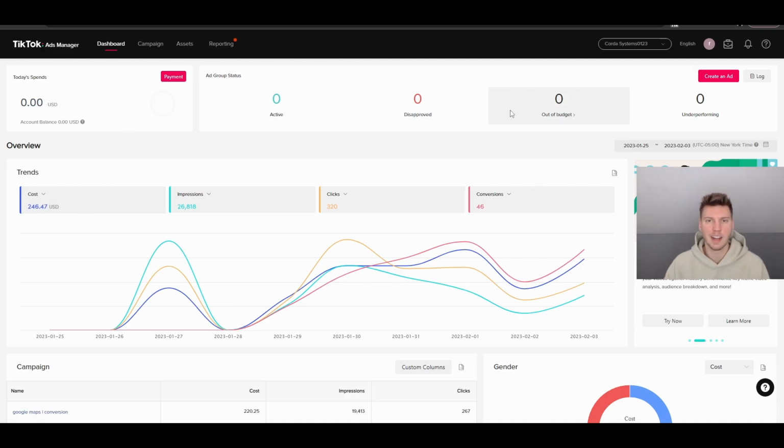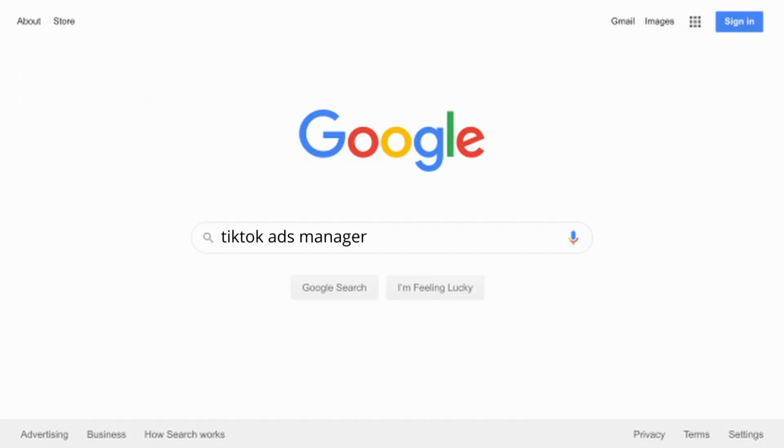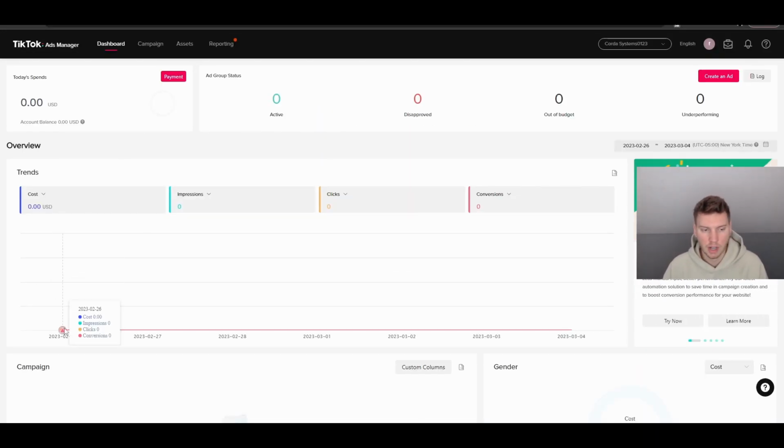So first things first, how do I get here? How do I get to the TikTok Ads Manager? Just go to Google or whatever your browser is and look up TikTok Ads Manager. As you can see here, I just refreshed my page. No ads running the past week, but how do we go ahead and set up the pixel? Well, let's go ahead and jump right into it.